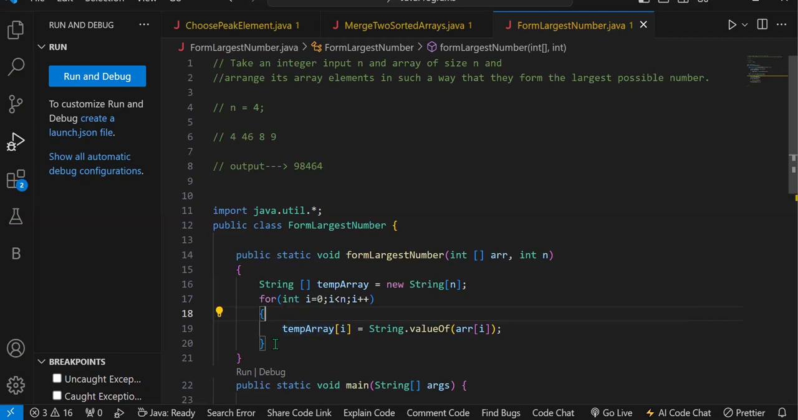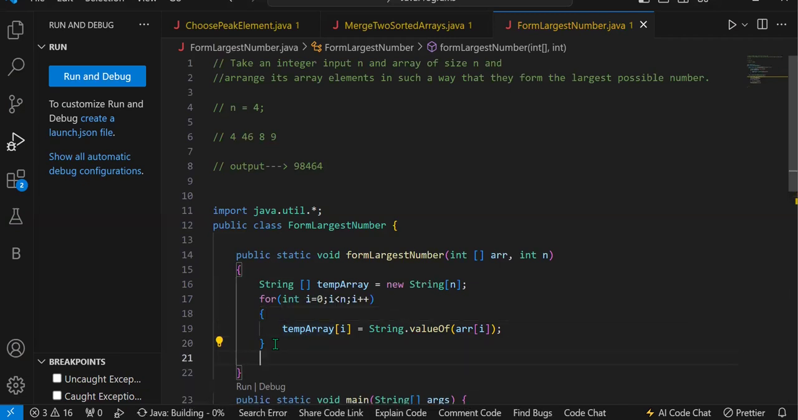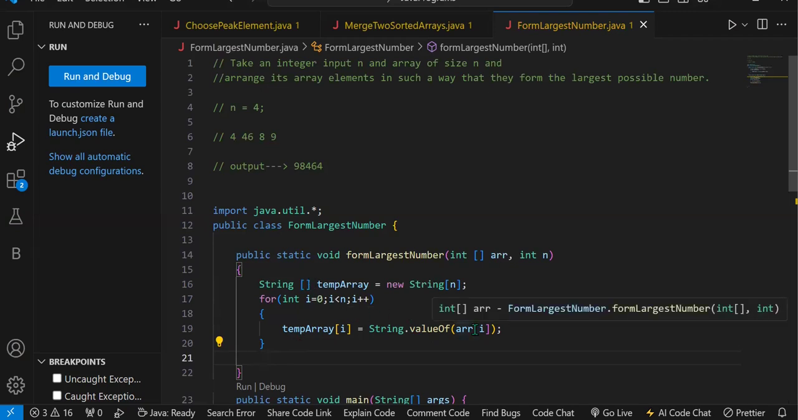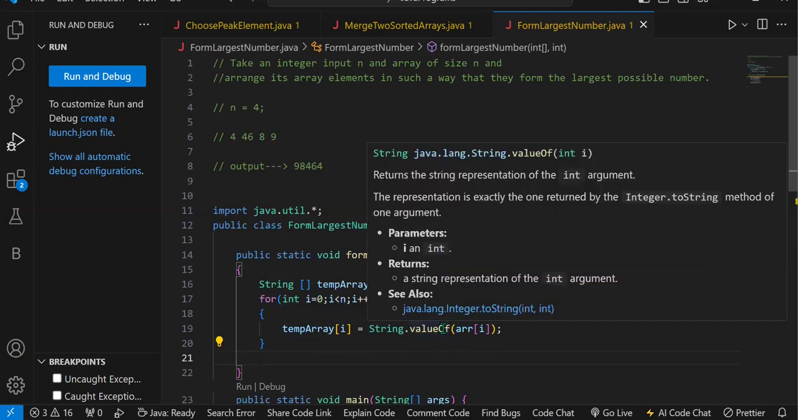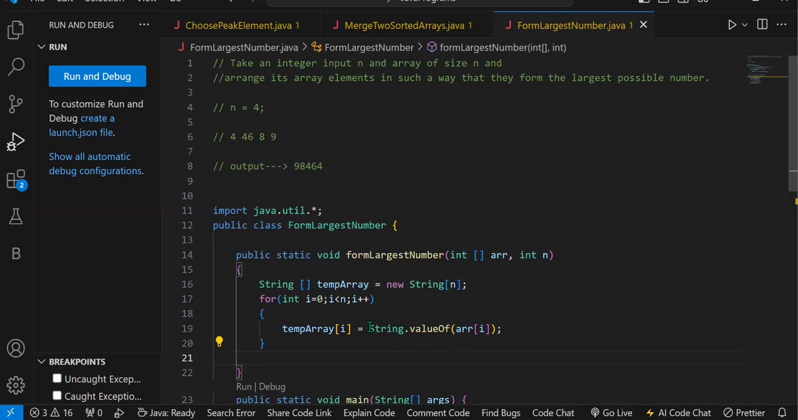I hope you understand, right? So here I have to sort it in such a way that I get the largest number. What I have done is I have created a string array and pushed all the array values into this temp array, converting each element into a string by using the method String.valueOf.